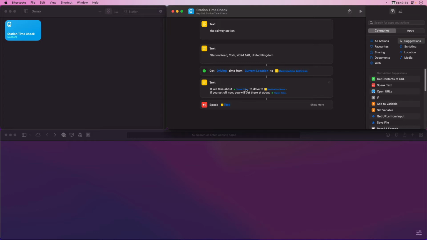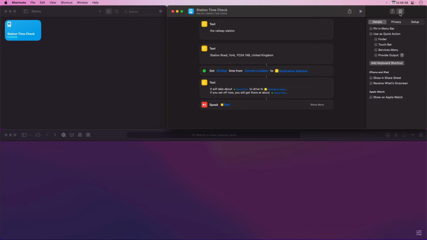First, I want to switch from the action library to the shortcut details. Next, I select Setup. This is where I can create questions users who download a copy of the shortcut will be prompted for. These will replace my personal information in the available shortcut. Select the plus to add an import question.